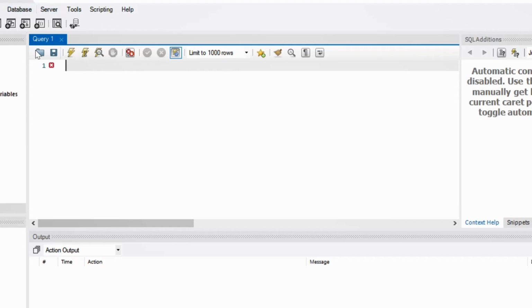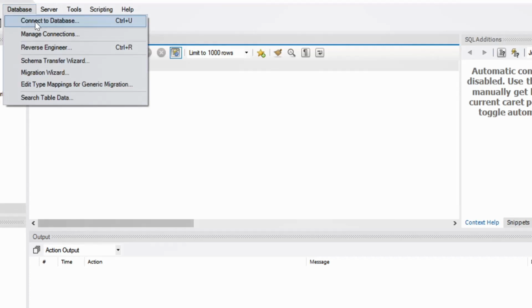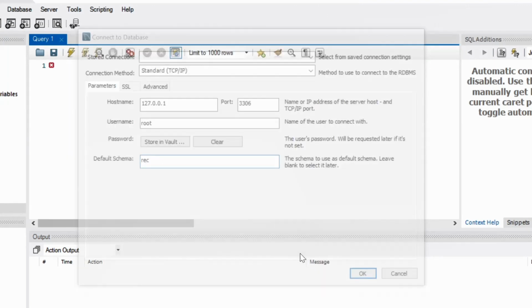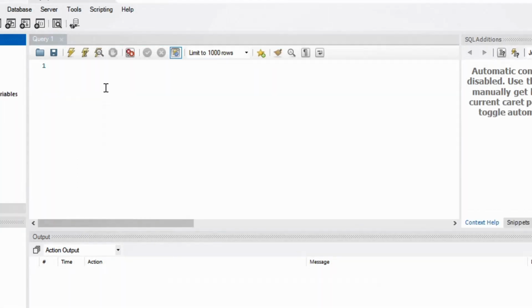Here I have to connect with my existing database. So I will click this database option, and then I will choose the first option, connect to database. Now I have to enter the name of my database, that is rec or record. I will click OK, and here my database is connected. Now I have to create a table inside this database.